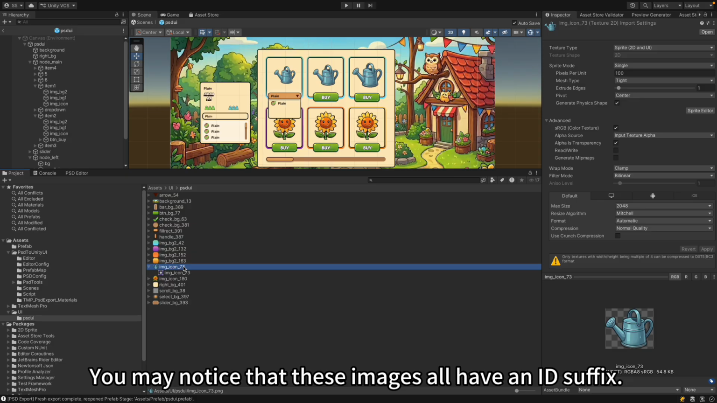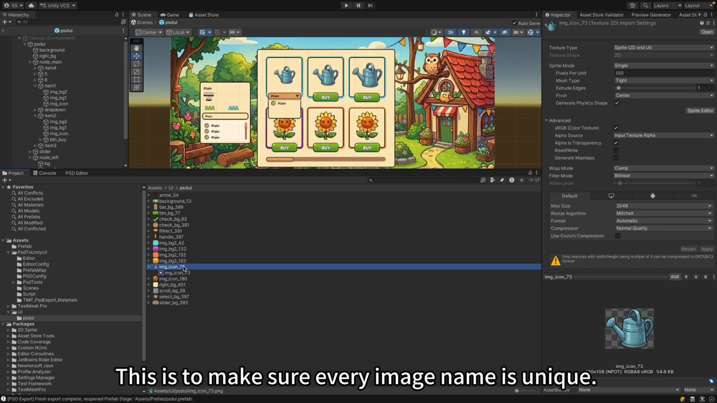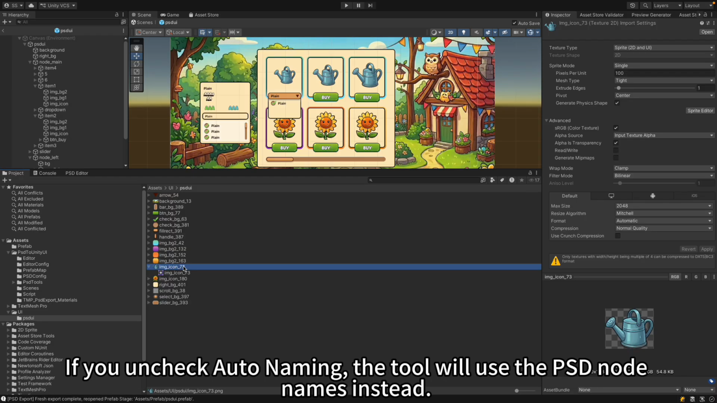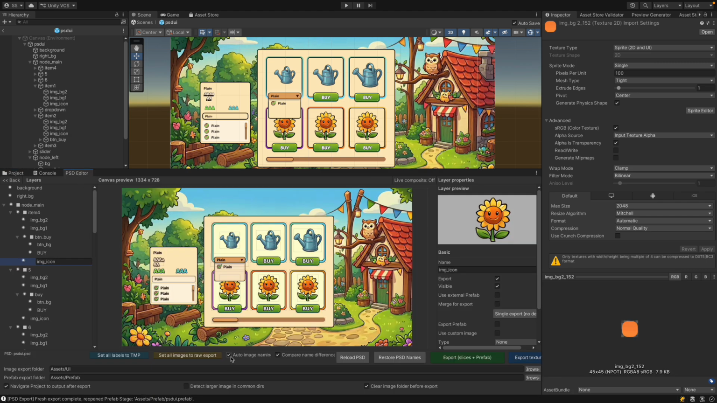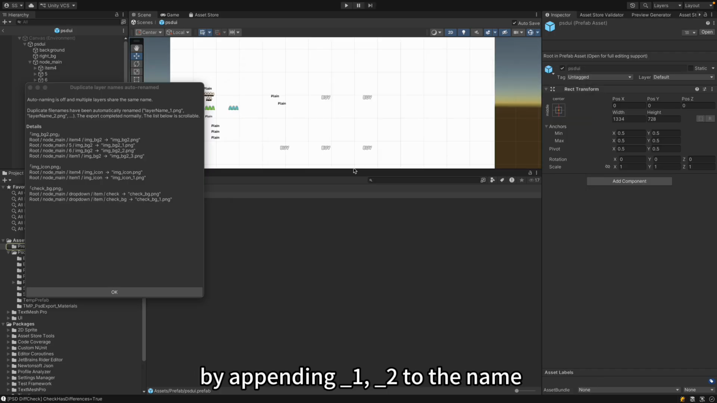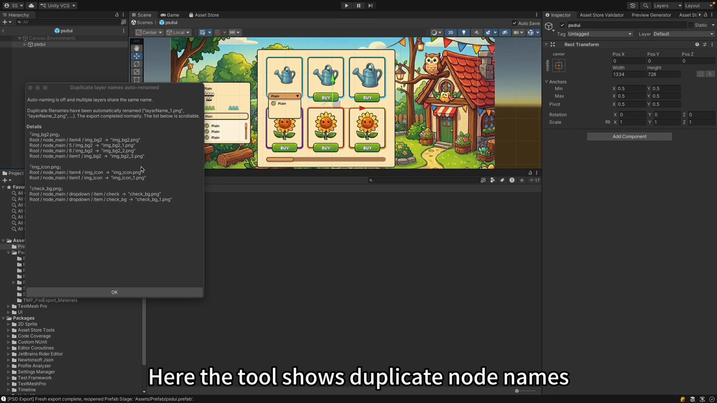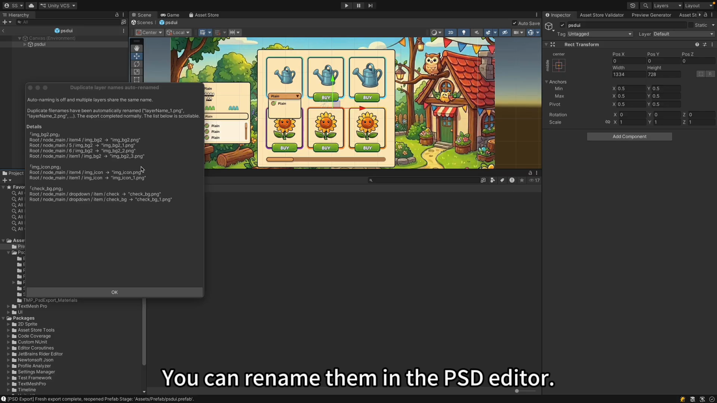You may notice that these images all have an ID suffix. This is to make sure every image name is unique. If you uncheck auto naming, the tool will use the PSD node names instead. If there are duplicate names, it will warn you and automatically rename them by appending 1, 2 to the name. Here the tool shows duplicate node names. If you do not like this set of automatic naming rules, you can rename them in the PSD editor.